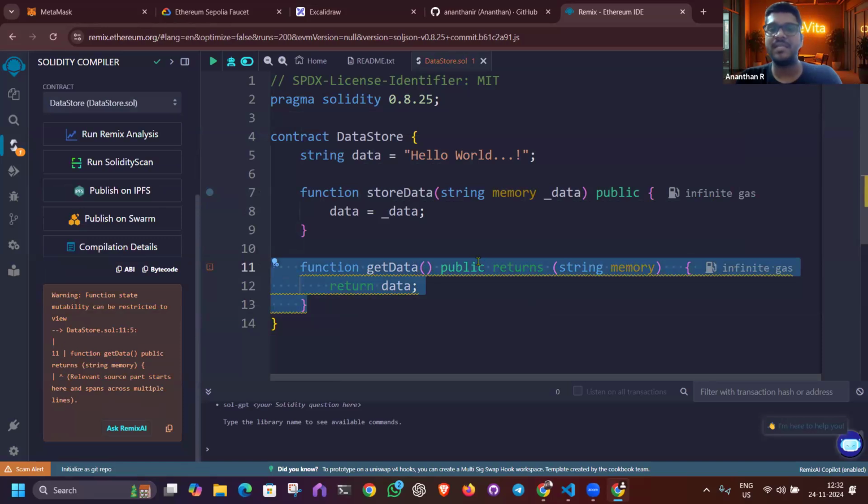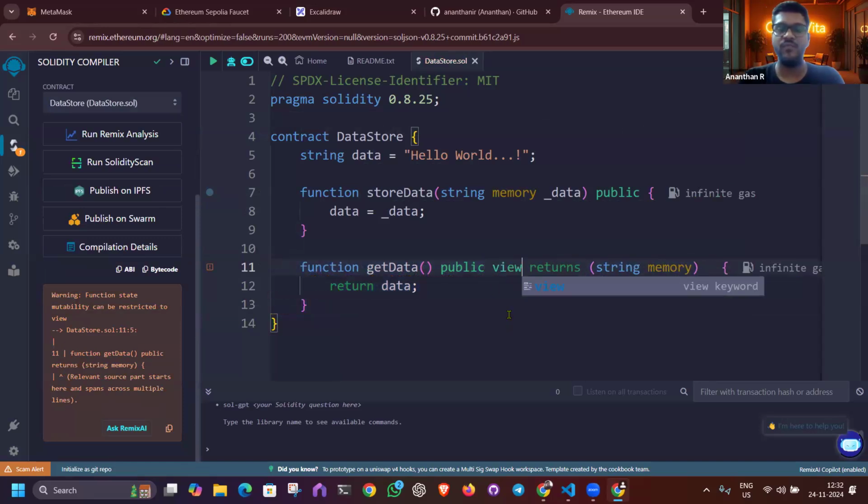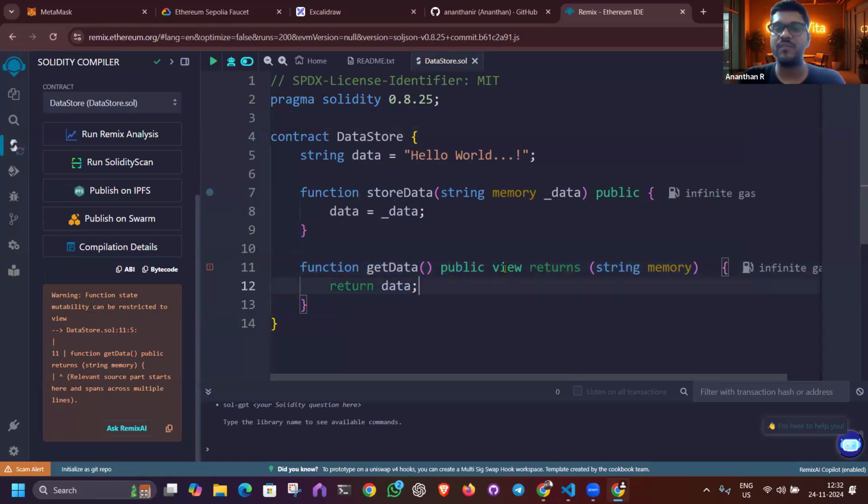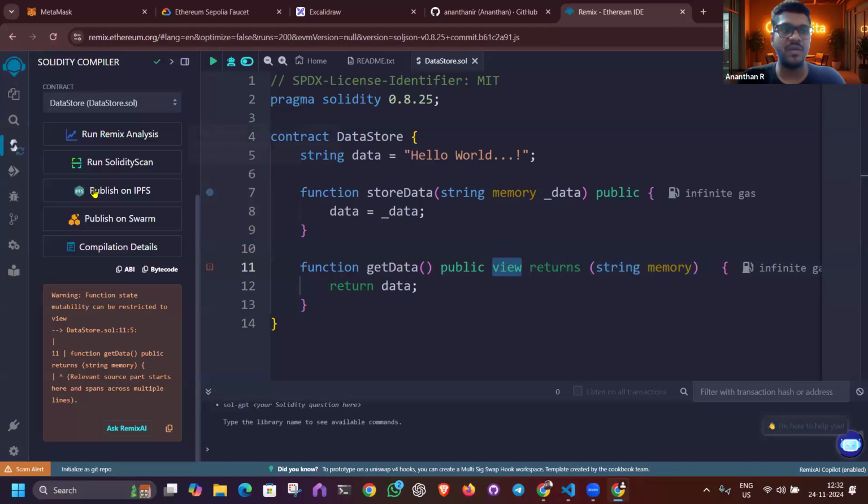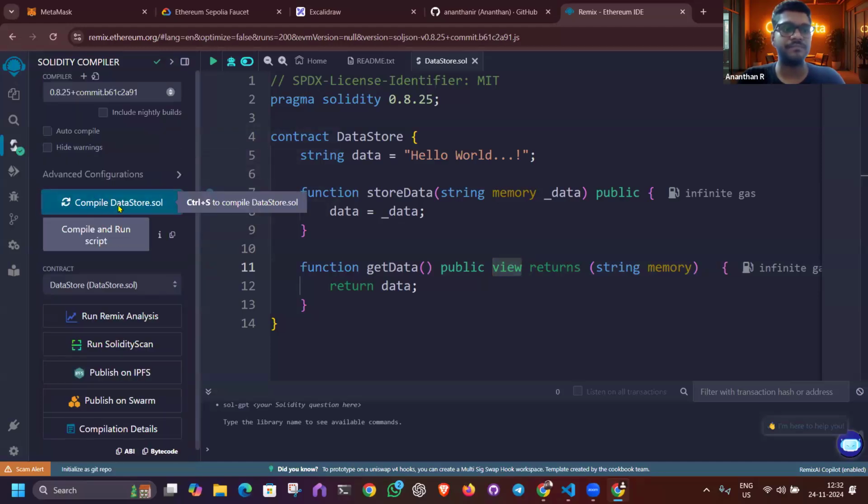We need to say that this is a read function using the keyword view. So if you say view, that means the function is only reading from the blockchain and it is not going to cost any ether. So once you compile it again, now there is no warning and you can see the tick symbol over here. That means you compiled it successfully and there is no error.